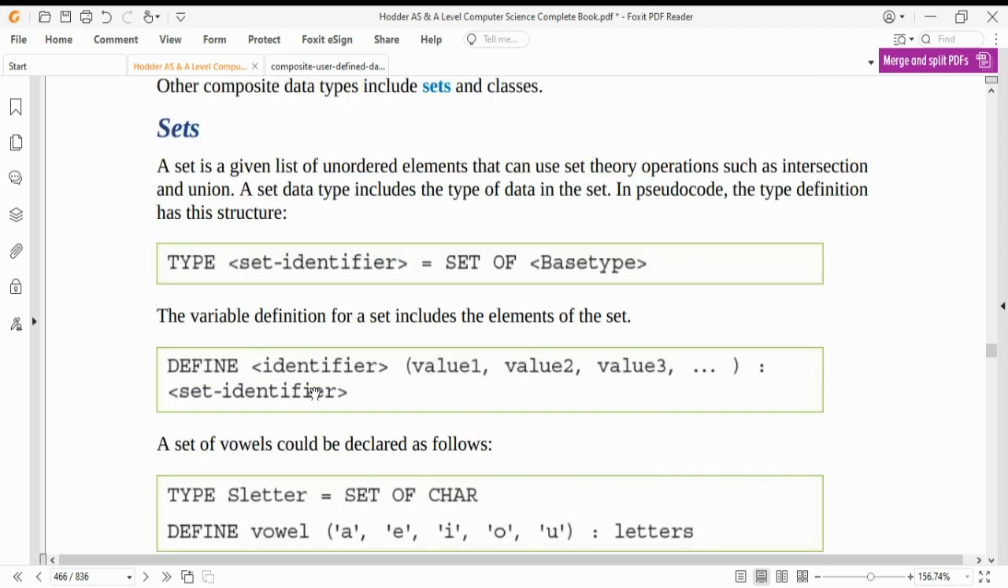For the sets data type, a set is a given list of unordered elements that can use the set theory operations. So, what is meant by the set theory operations, such as the intersection and the union of the set, as we use them in mathematics. A set data type includes the type of the data in the set. In pseudocode, the type definition has this structure, how we declare this type of data type: type, set identifier, the name of the data type, then set of and the base type.